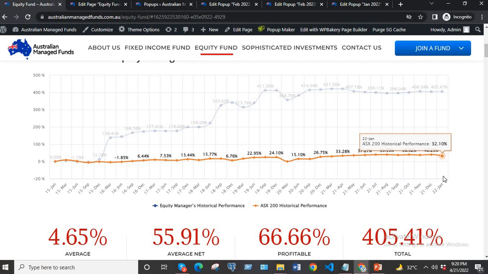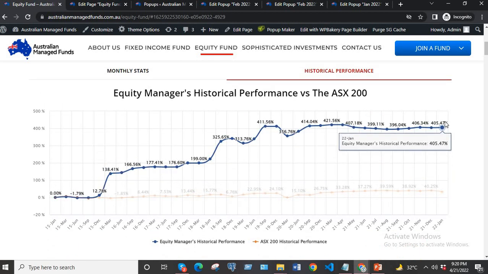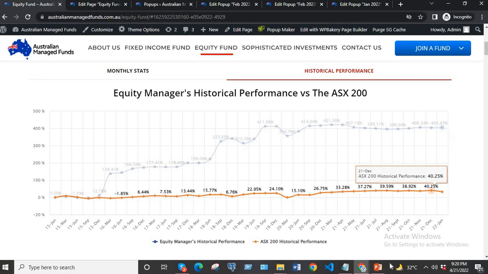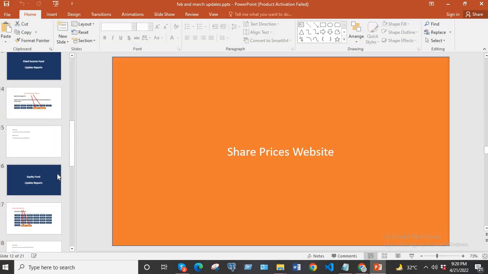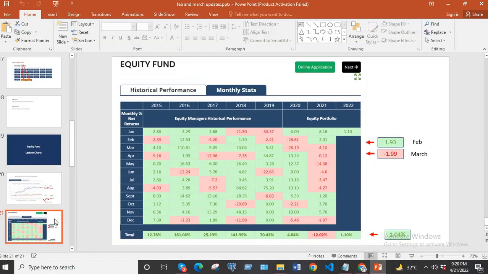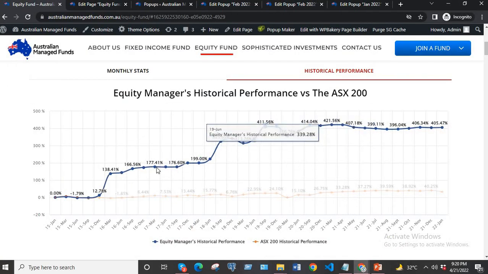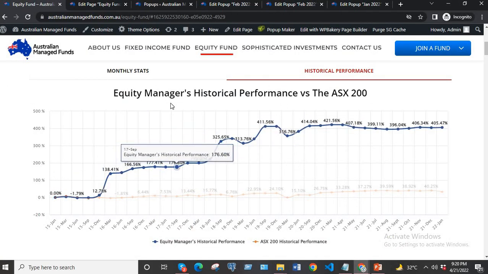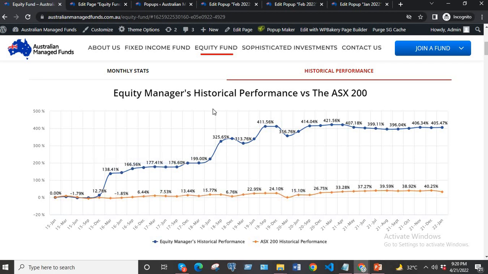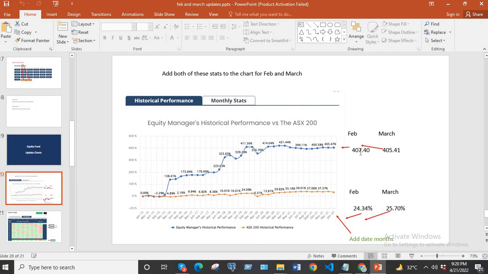This is January, and this is also January. So I just wanted to know whether we need to update February and March. I think April, May, I'll do that for both. So let's first update the chart for the overall chart figures. I'll take the figures from here.